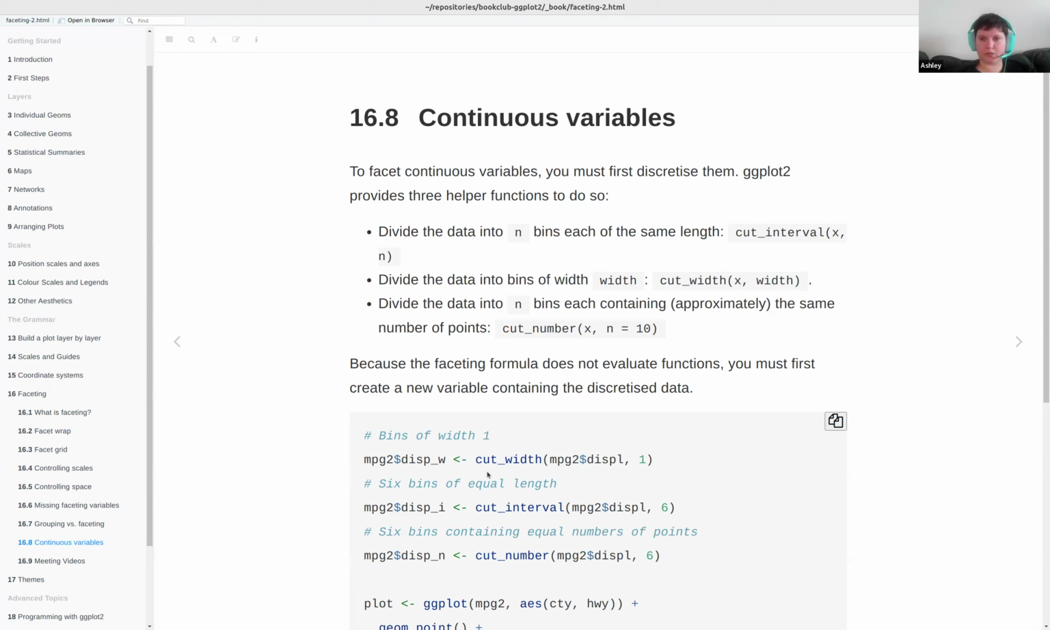For cut_interval, you provide an n, a number of bins, and it'll cut the data into that many bins of the same length. Cut_width divides the data into bins with a specified width. So let's say you want 5, that can be your width. Cut_number divides the data into n bins, which should each contain approximately the same number of points.